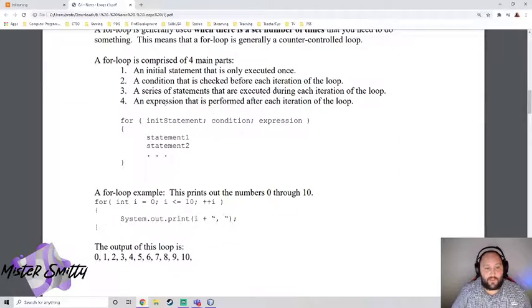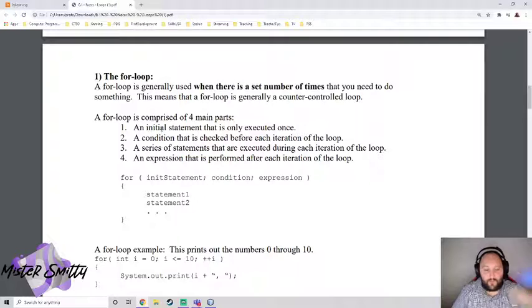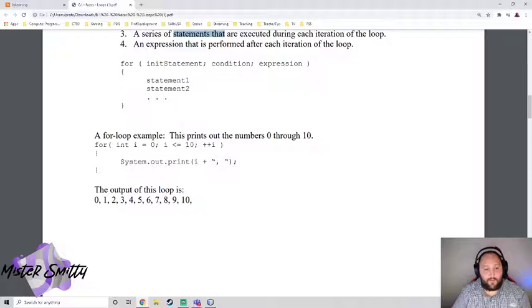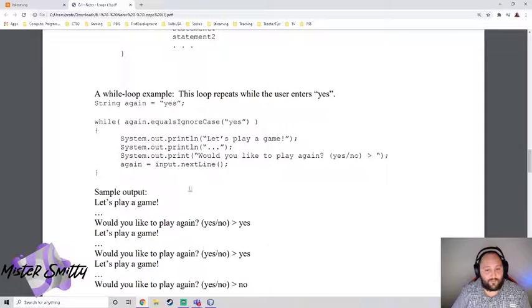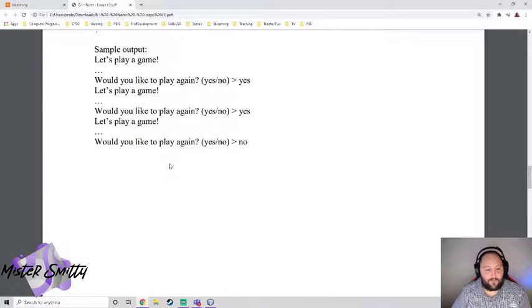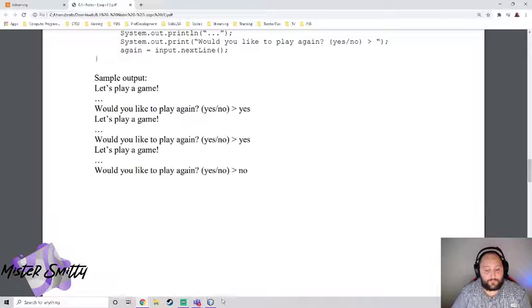All right. So again, a for loop has 4 main parts: the initial statement, the condition, a series of statements that are executed, and the expression, the increment or the decrement or whatever happens after the loop. In the notes, there's an example of a for loop. Same thing with the while loop, there's an example of that. So we can just go through and review these.